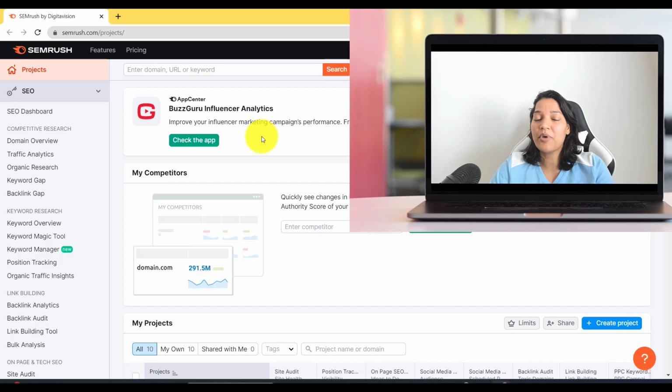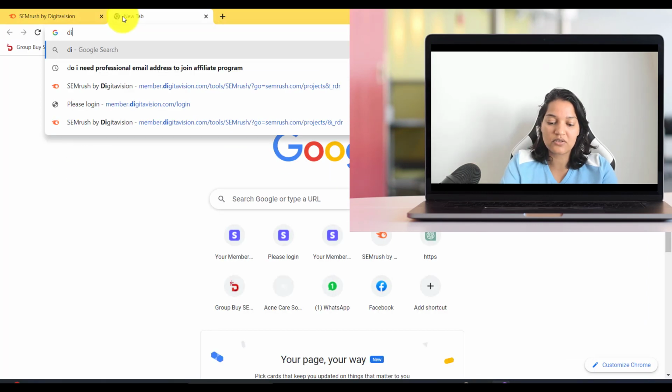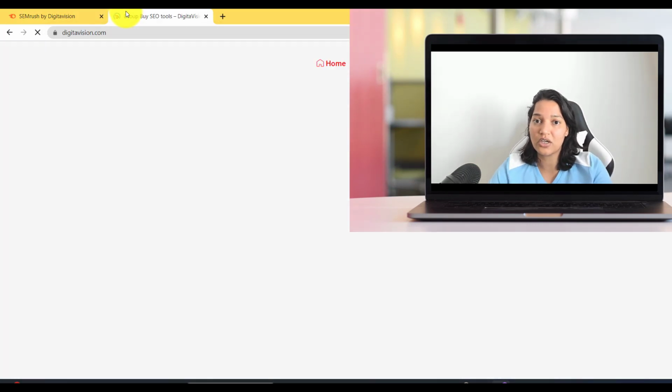There is another better way to get SEMrush, and you don't have to pay that kind of money. I know $100 a month is a lot of money when you are starting brand new. So there is a website, and there are multiple websites like this where you can buy these tools in bulk. One of the websites that I personally use is called Digitalvision.com.